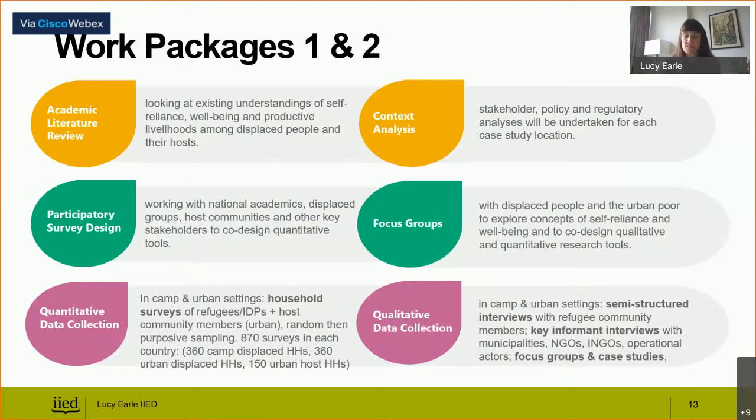So this is just some background to the types of methods we're using: literature review, context analysis, this participatory way in which we're designing the survey, focus groups as well, to make sure we've really understood what these terms mean for the people themselves.